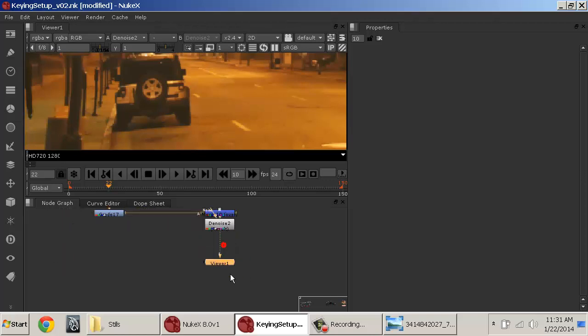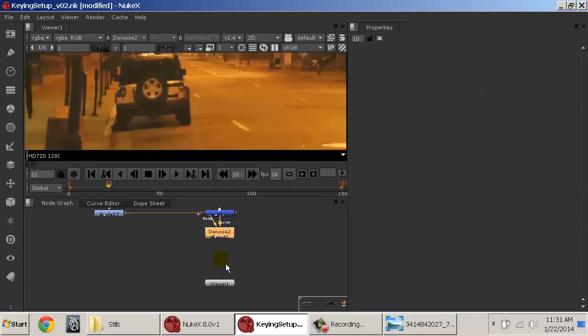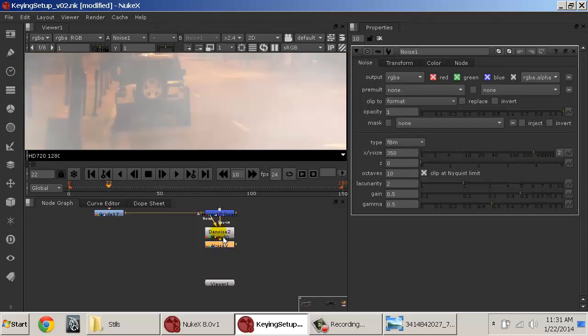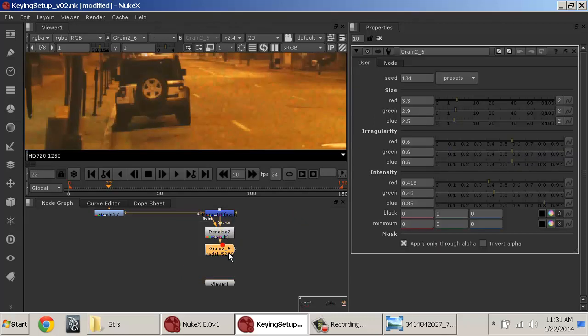Okay, now this is going to seem kind of silly, but now I'm going to add noise in. No, it wasn't right. Grain, sorry. I'm adding grain in, not noise. And then I'm going to just play with these, because you want to have some grain in here. I mean, there's hardly a piece of footage that doesn't have some grain. You just want to make sure that it works correctly.